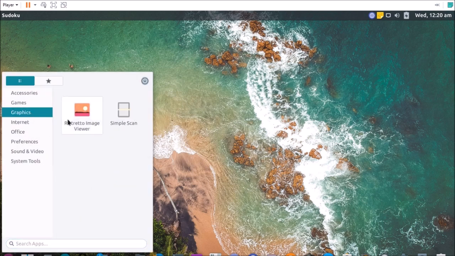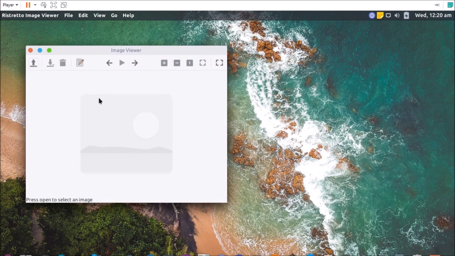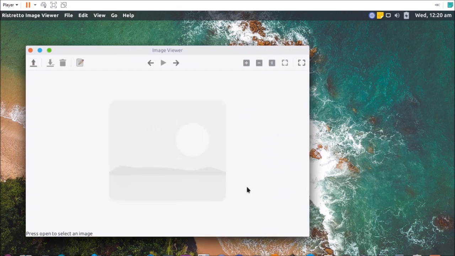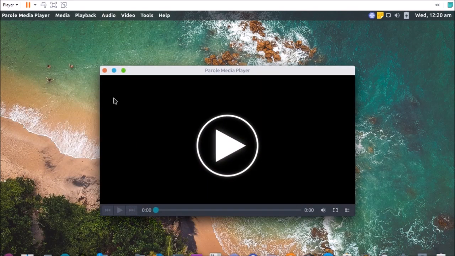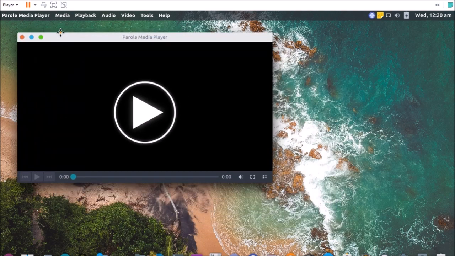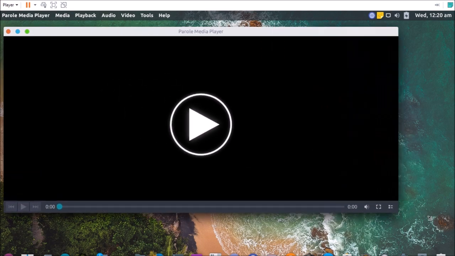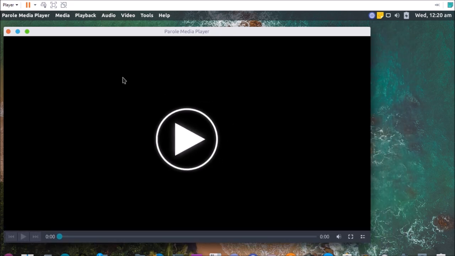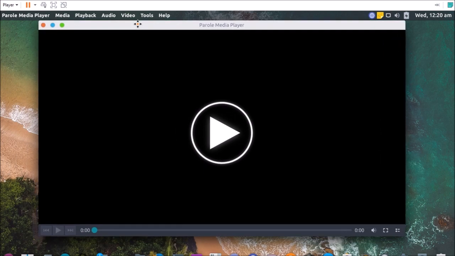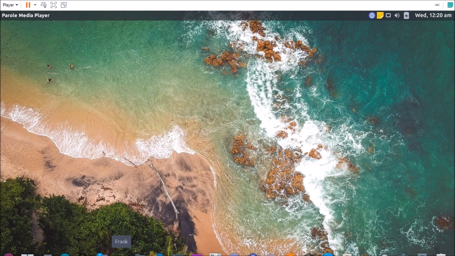So you've got graphics, you've got Rosetto. I keep calling it Rosetta Stone for whatever reason. So of course I've not got any photos to play. Parallel media player, which is quite a simple media player, it's quite nice. Of course you can use VLC, if people still use that, for instance, on Linux, so that's a bonus. Of course, I've got no videos to show, but I presume it works. You've got music.